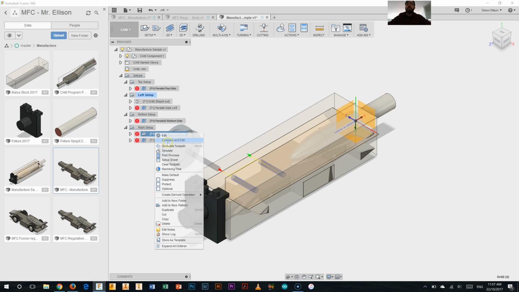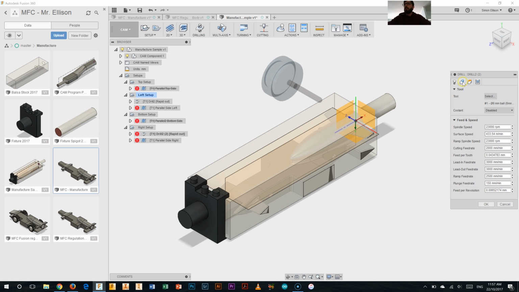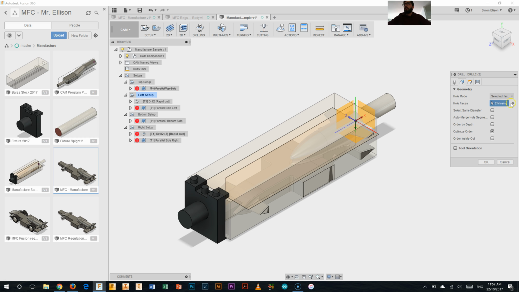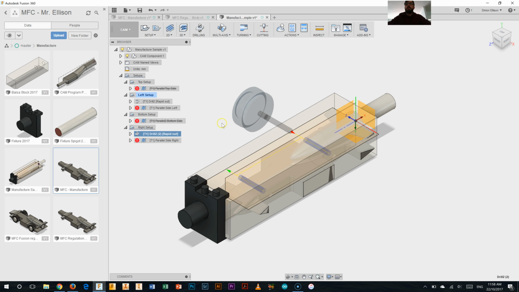So right click, edit, geometry, edit the hole faces, and then select those 2 hole faces again. So back one and front one. Click OK. So that's the drilling now complete. You can see neither of those have exclamation marks on them now.